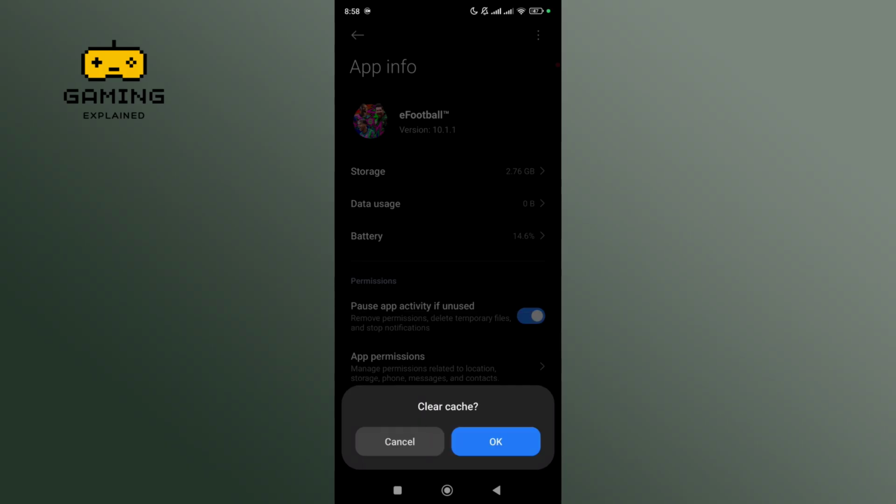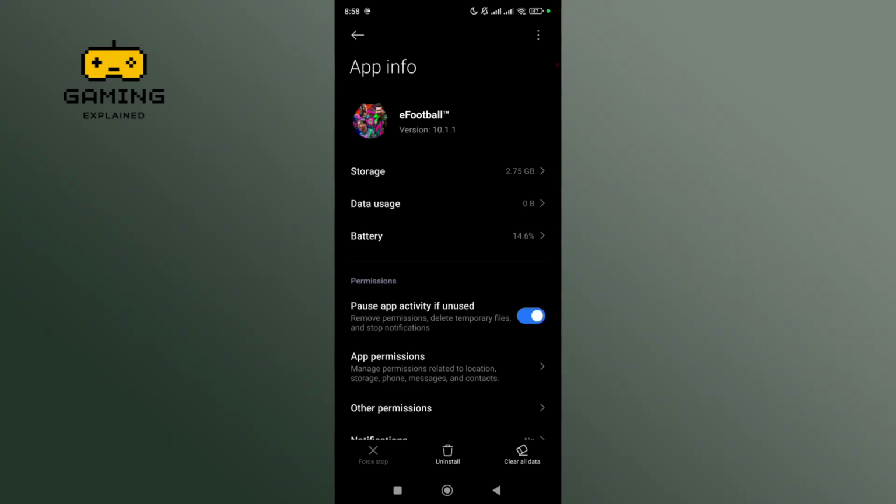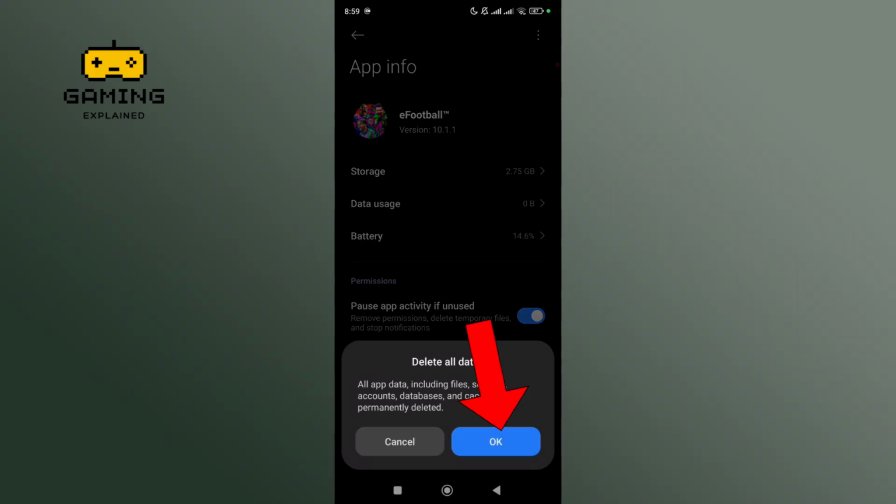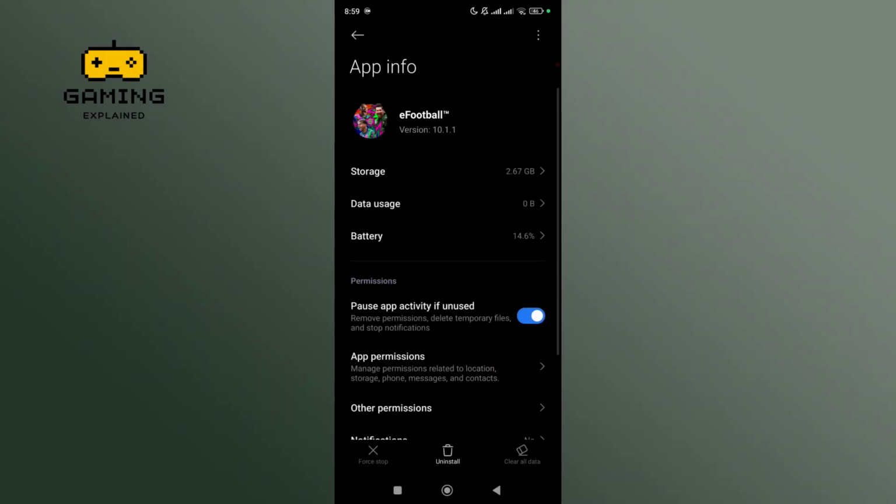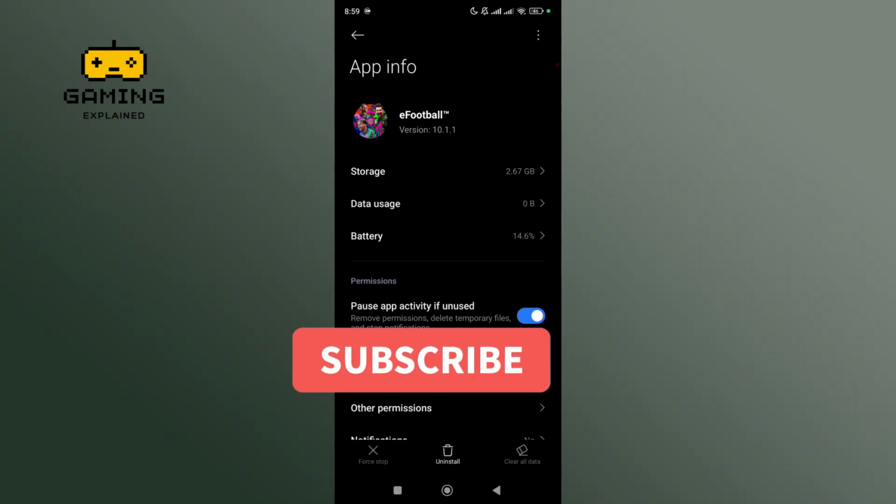This action will remove the temporary files, so just hit OK. Next, click on the Clear Data once again. Finally, confirm your action again. This will delete all the stored data and your eFootball game progress will be reset completely.